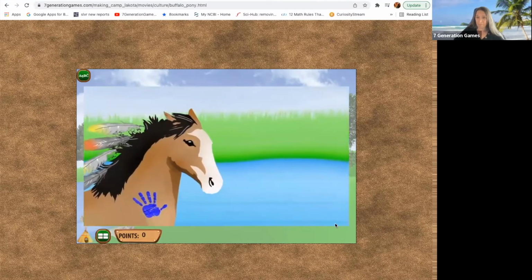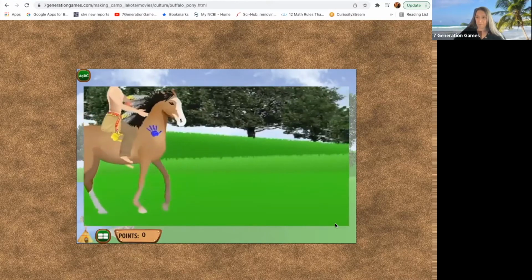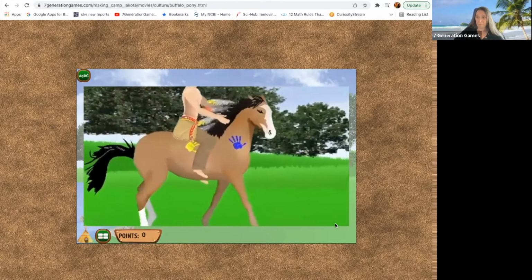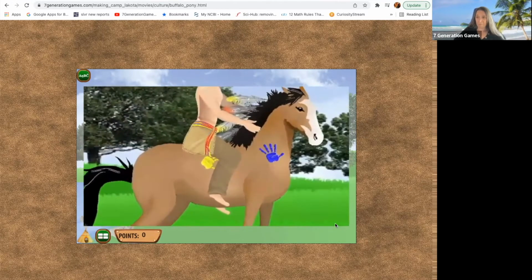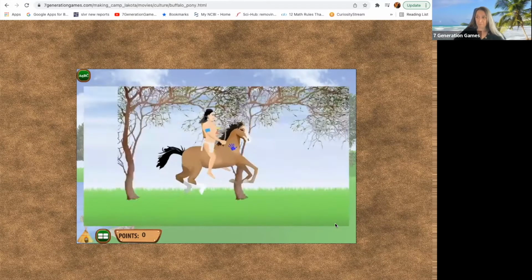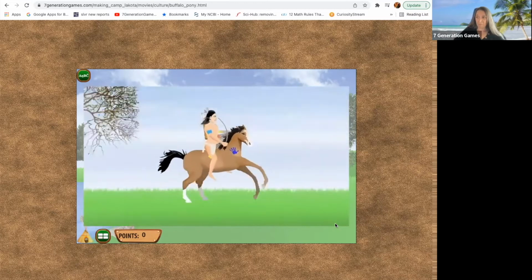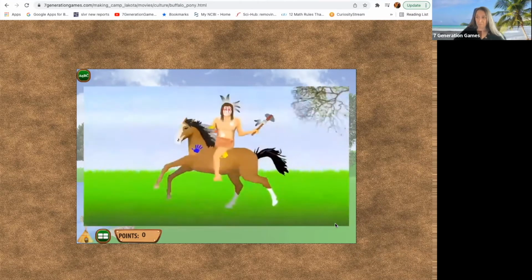And this war pony was trained in such a way that he responded if you touched his knee or pulled on his mane, he would stop. And that left the buffalo pony's owner's hands free to do anything he wanted. He could shoot an arrow, or he could sling a tomahawk, or he could do anything like that.